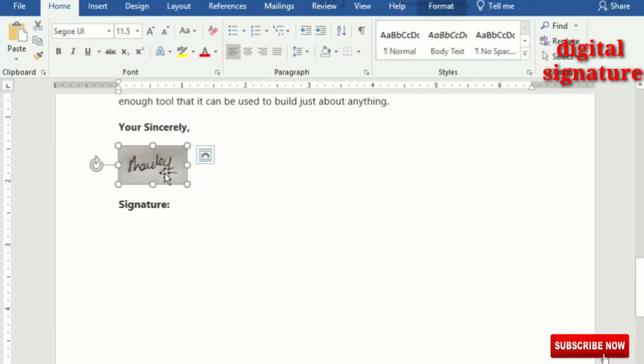Just write the signature on plain white paper, sign on that paper and capture it with your mobile or anything else. Then you can import it into this laptop, insert from Pictures and paste it here, and you can adjust the size. I will adjust this way.